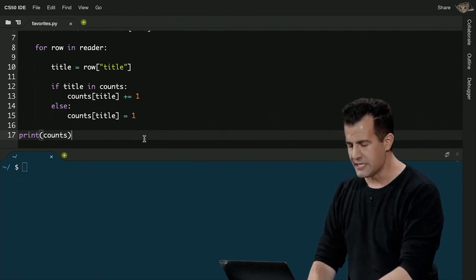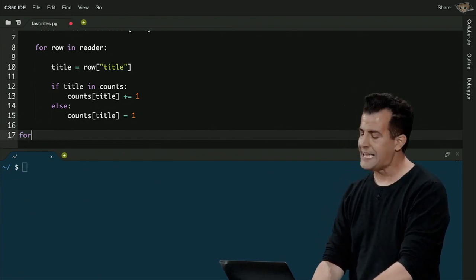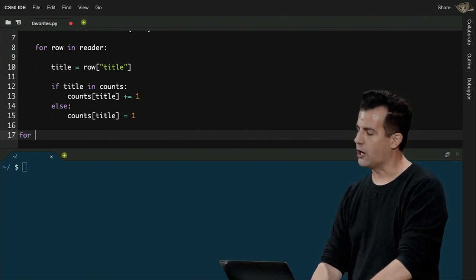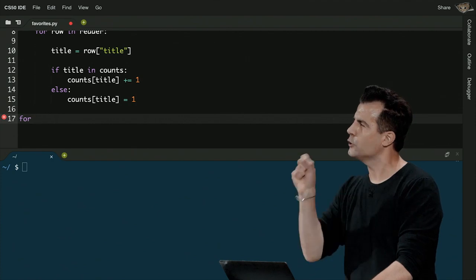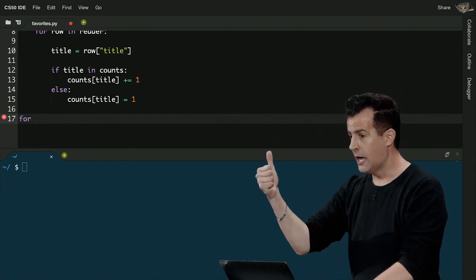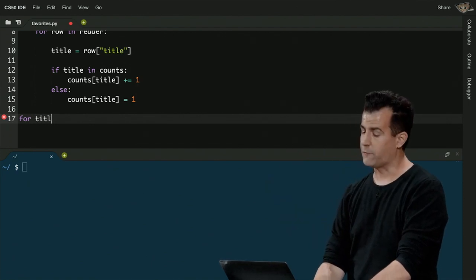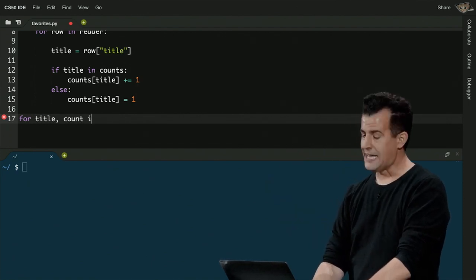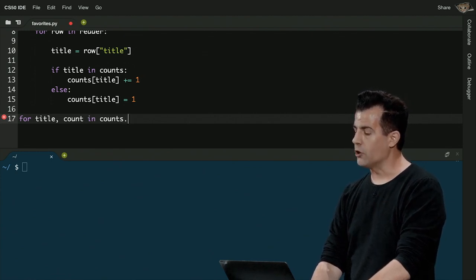And let me go ahead and print this out as follows. Instead of just printing a big, messy dictionary, why don't I go ahead and iterate over the dictionary? And we didn't see this necessarily last week, but you can actually do something like this. If your dictionary is storing titles as keys and counts as values, we can do something fancy like for title, comma, count in counts.